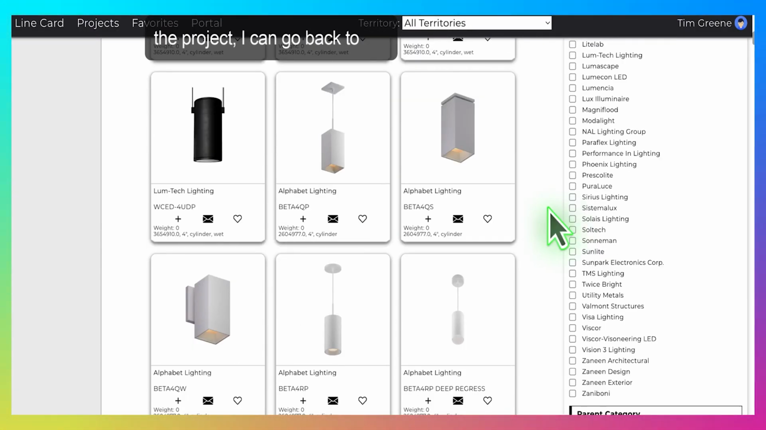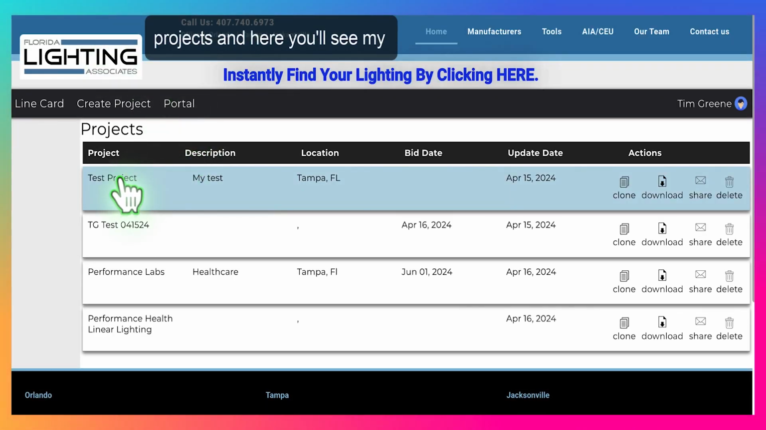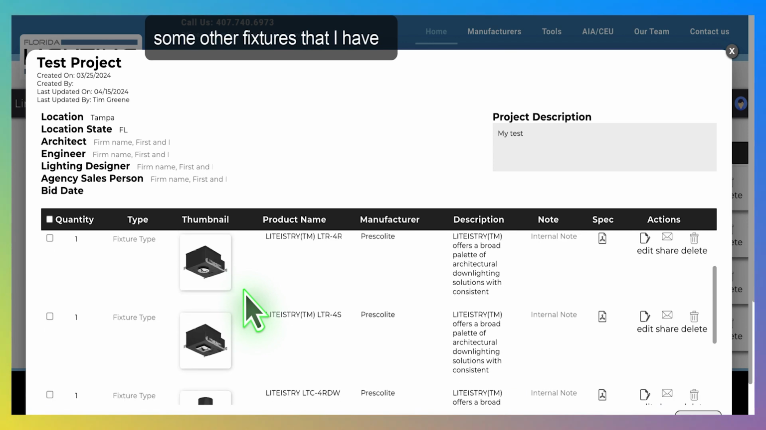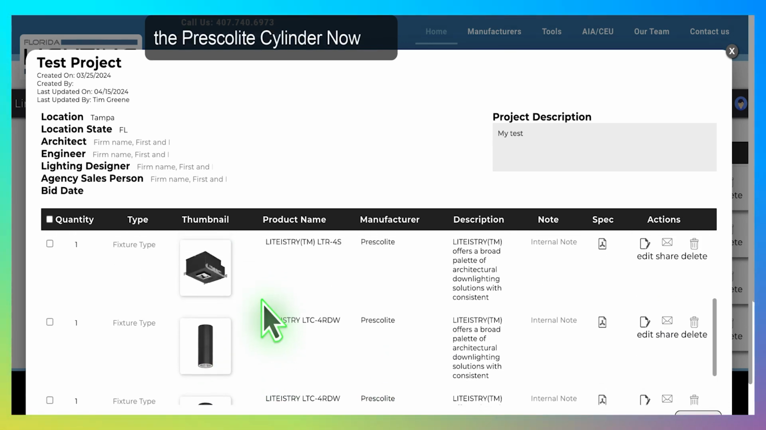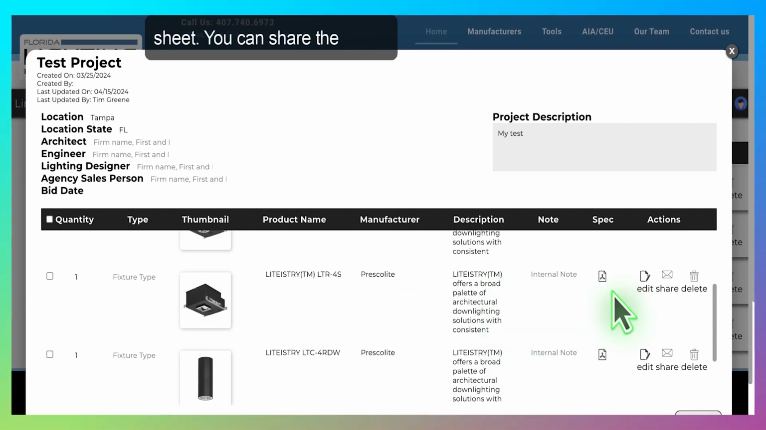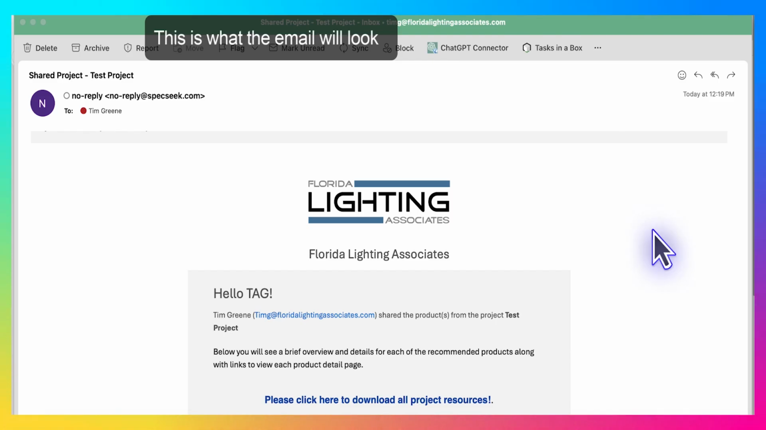So now that I've added it to a project, I can go back to projects, and here you'll see my project. As I said, I've previously worked on this, so you'll see some other fixtures that I have already selected, here being the Prescolite 4-inch cylinder as well. Now, you can go in and edit the cut sheet, you can share the individual cut sheet, or you can actually share the project. This is what the email will look like when you share a project.